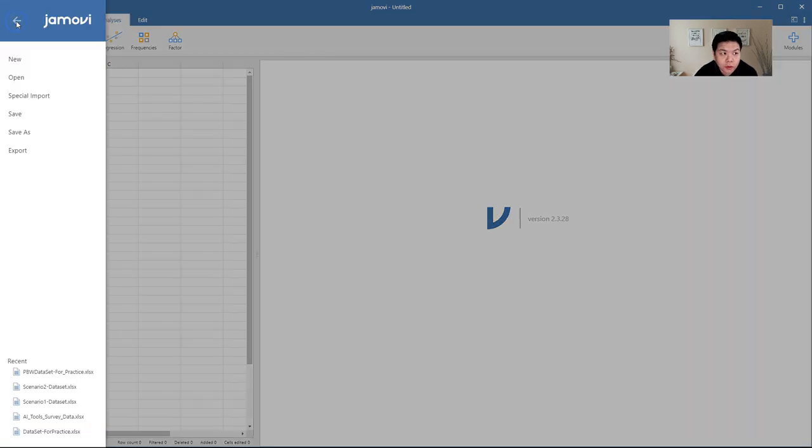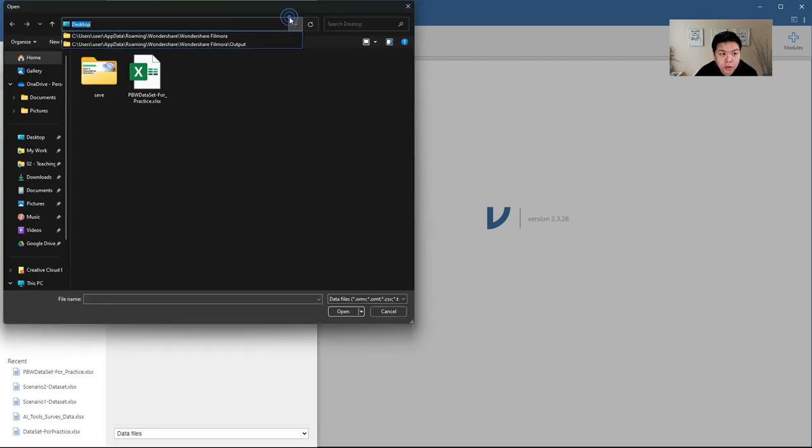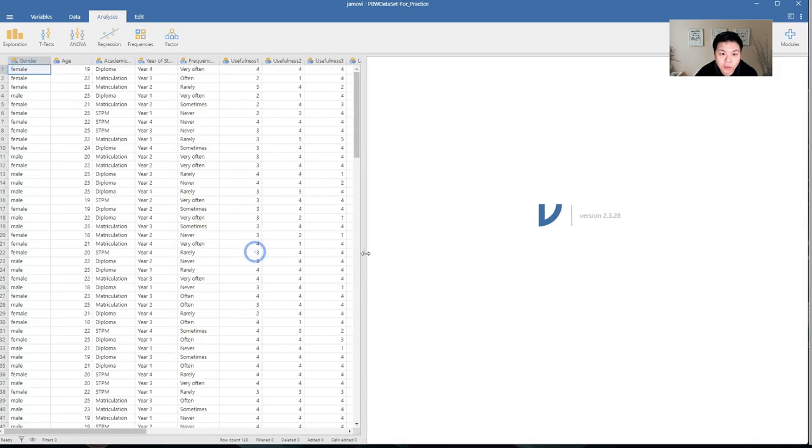So you click these three lines and then you will see Open. Do not use special import. This is supposed to be very direct. Go to Open and then go to This PC, go to Browse, and then look for your data set, the one that you downloaded from Google Form, for example. So you have your Excel file imported into your Jamovi already.